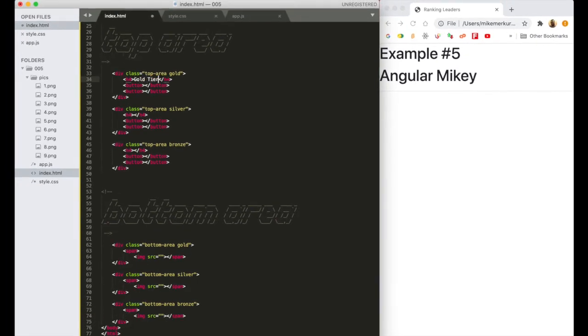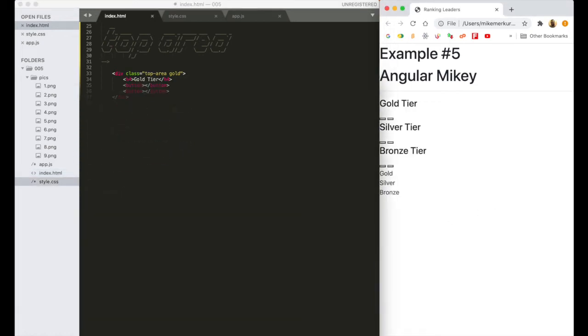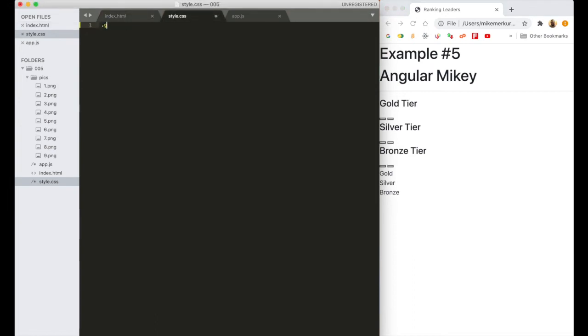Back up at the top, we're going to say in the H4 gold tier, silver tier, bronze tier. At the bottom, we will just write in the div gold, silver, and bronze. Okay, we are looking good. We're ready to start our styling.